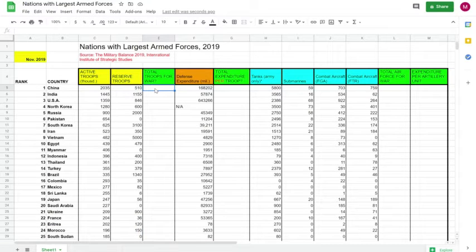For addition, I must always do equals, type in SUM to mean addition, open brackets, I click on one number in one cell, comma, I click on the other number in the other cell, close brackets, enter. Sometimes Google Sheets will say, do you want to apply this to all the cells? Sometimes. And you can say yes.